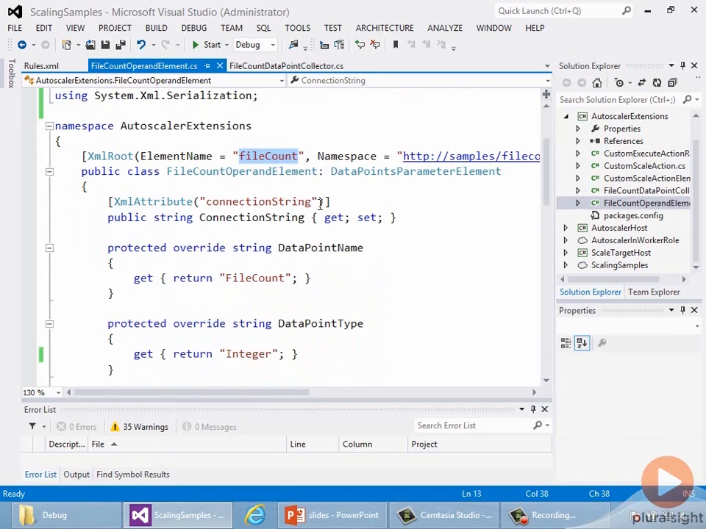Moving down, you'll see that we've defined a public property called connection string with a getter and a setter that we've decorated with the XML attribute connection string. This is what enables us to have the connection string attribute on the file count element within the rules XML.